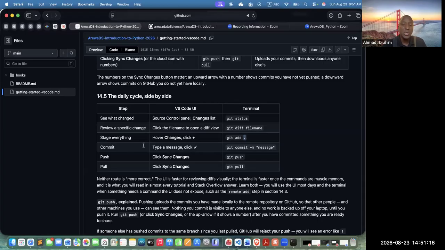Commit means you want to definitely make that change. You type a message, you click the tick sign, while on the terminal command prompt, you type git commit -m and you type any message you want. It's good sometimes to type an informative message.